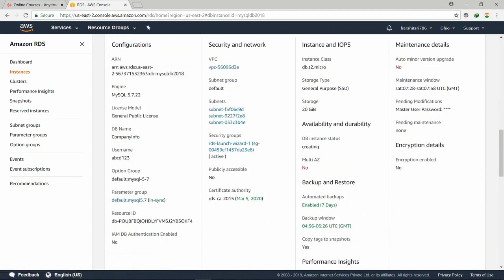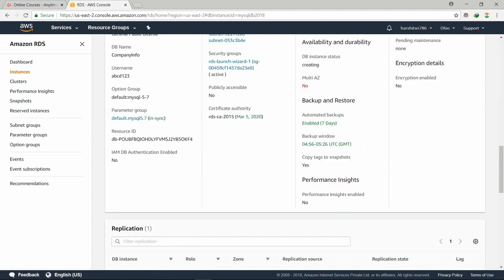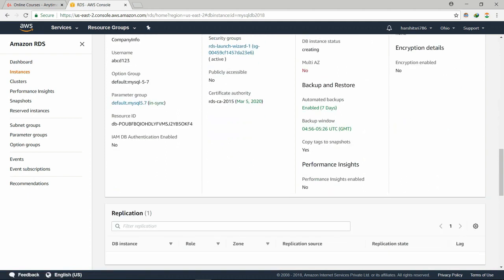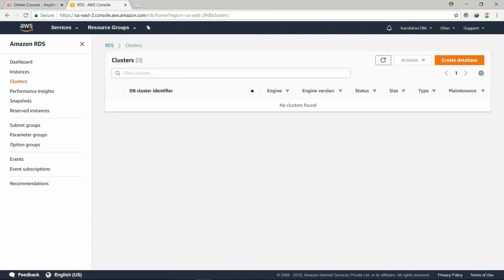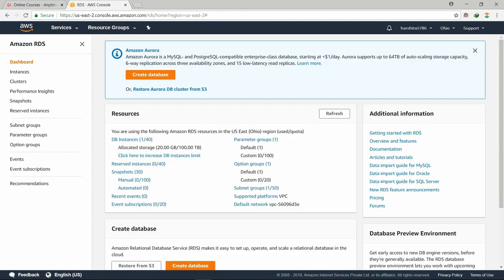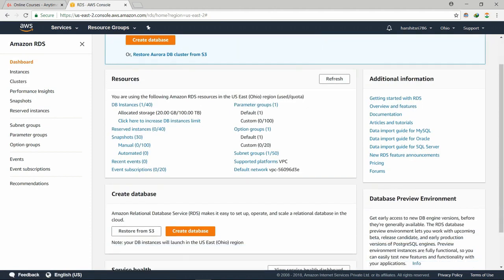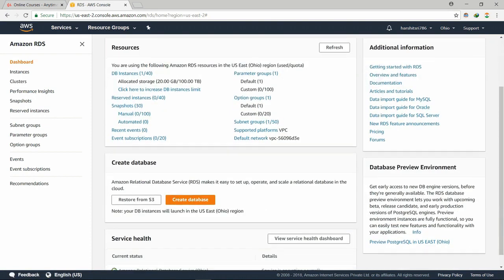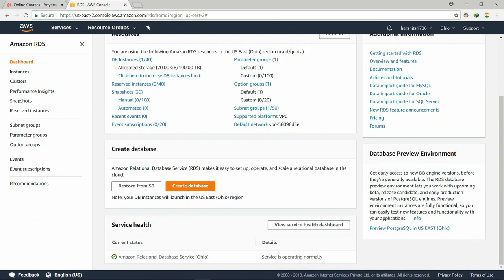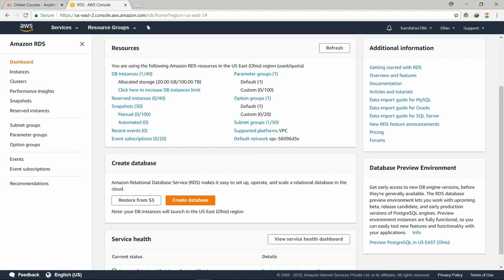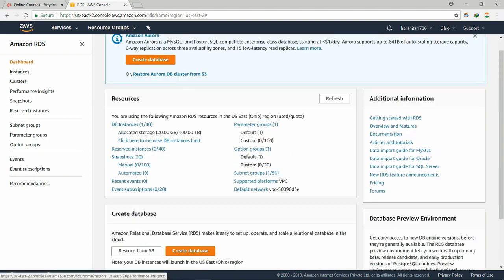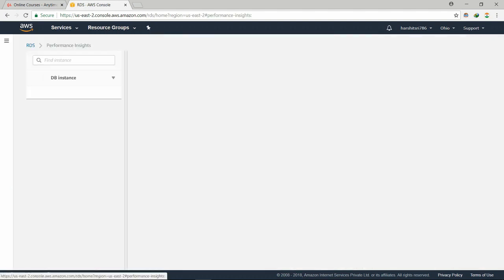Keep this in mind, the ARN, which is a very important thing. If you want to integrate with other services, you have to use this ARN to uniquely identify this database instance on the Amazon resource. Here we have our database. You can restore the database from S3 storage or other options.